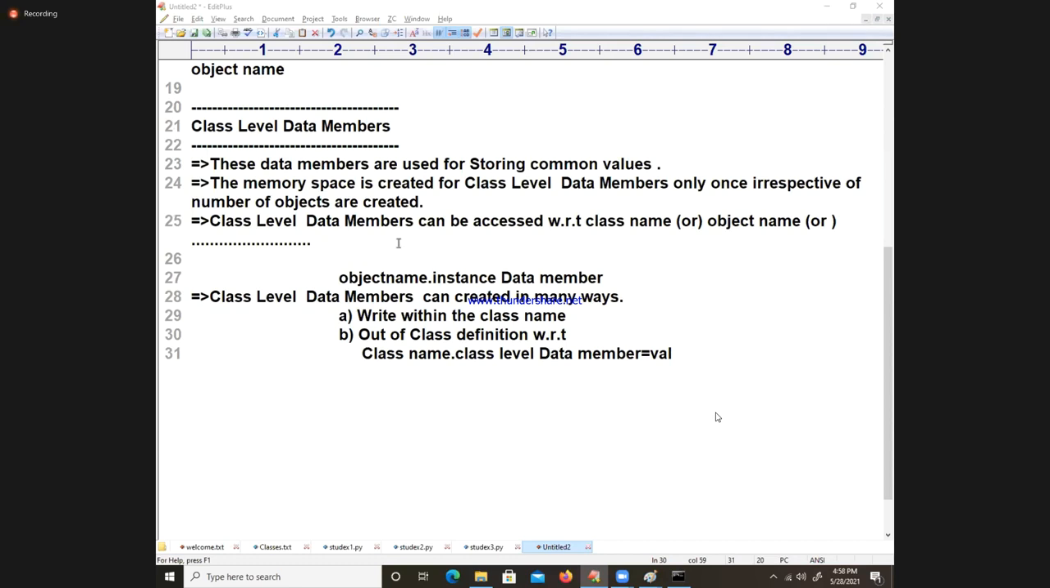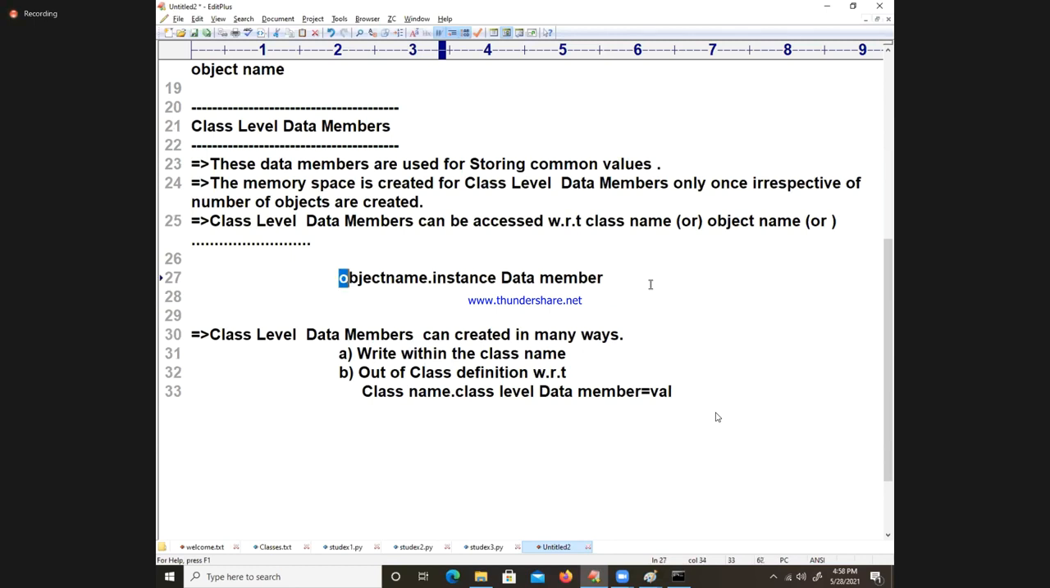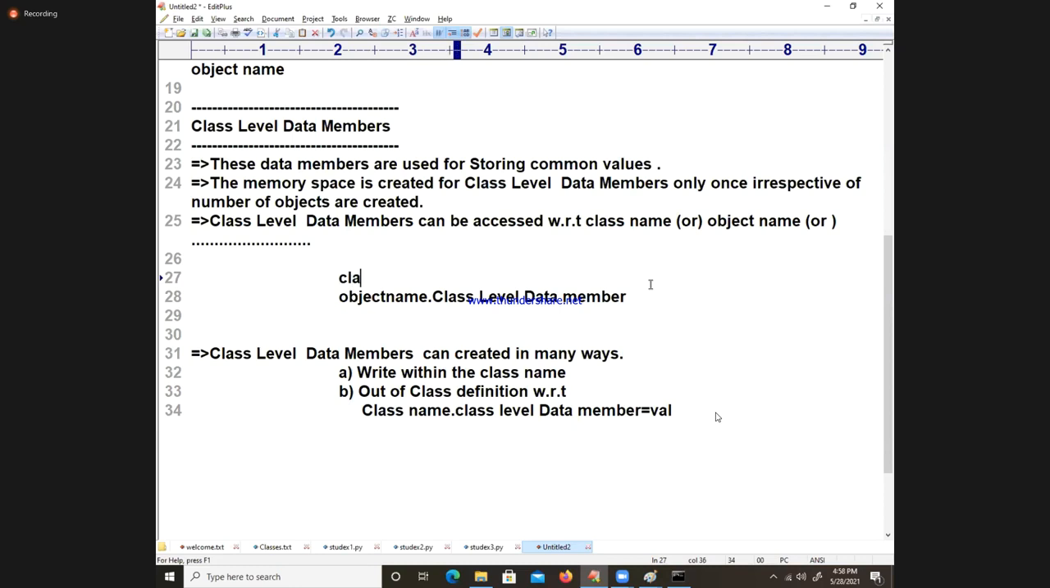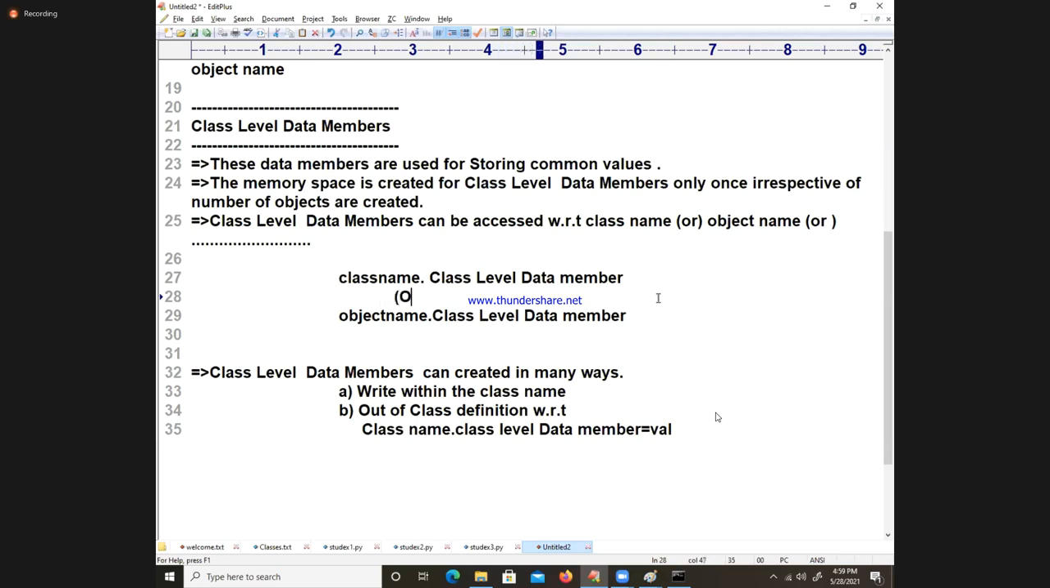Line number 27. Object name dot class level data member. One more also I can write: class name dot class level data member. Anything you can write. Either this way you can access or this way you can access. One more way is also there: using cls also we can write. That I will show you and mention later.